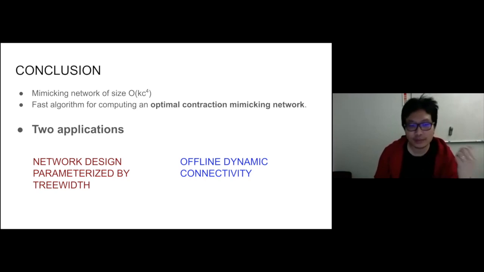We show two applications: the parameterized algorithm for network design parameterized by treewidth. This one does not need efficient computation; only the existential proof is enough. And the offline dynamic connectivity, which was recently extended to online.